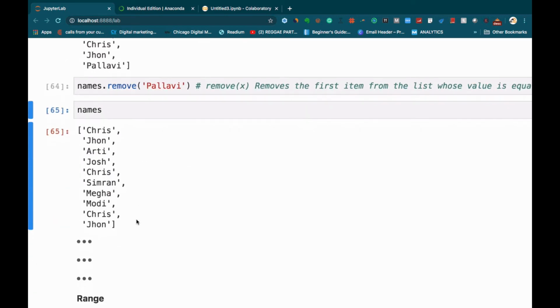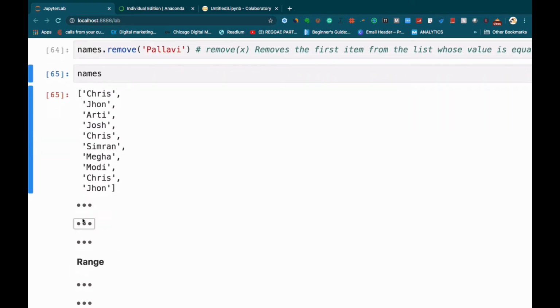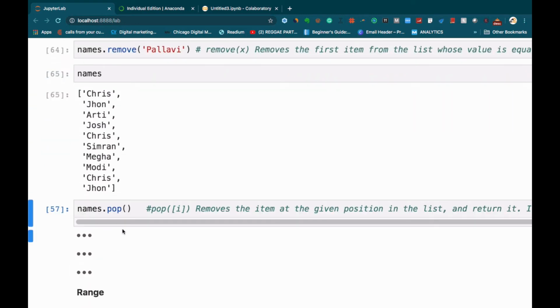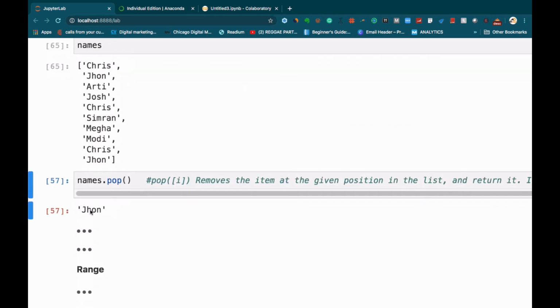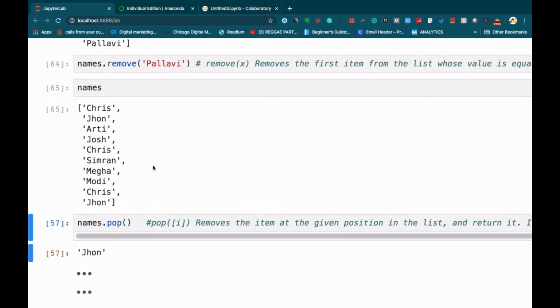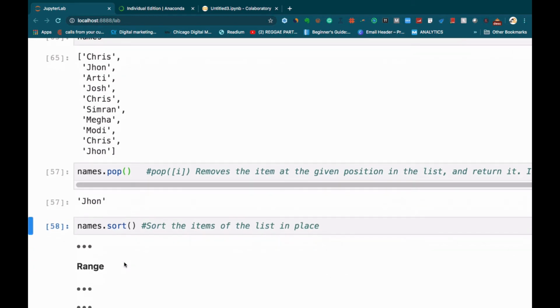Now if we run the remove function, you see that the name is not there again, unlike it was here. The last one is now John over here. Using remove, it just removes the item without telling us anything. But if we use pop, it will actually pop whatever we want to pop. If you don't put anything in the pop here, it's going to pop out the last item that you have in your list.